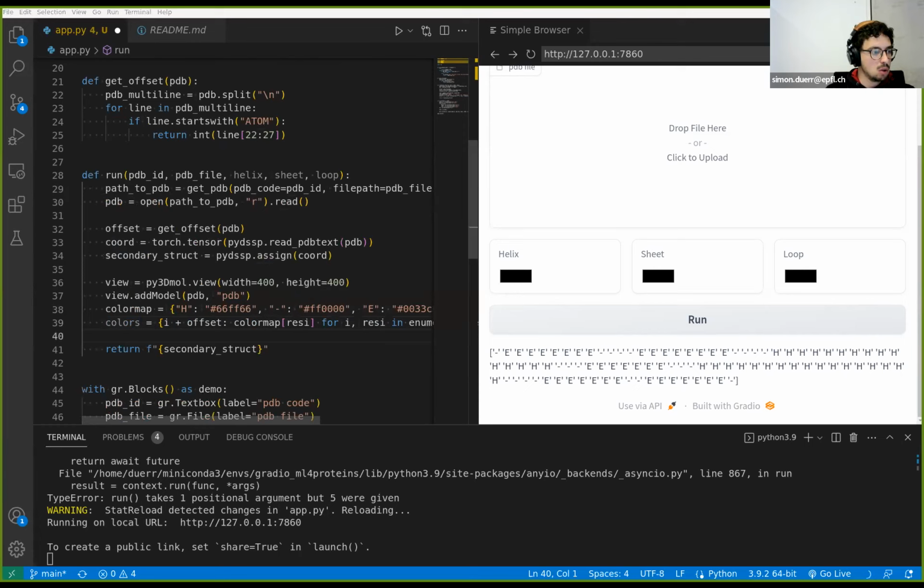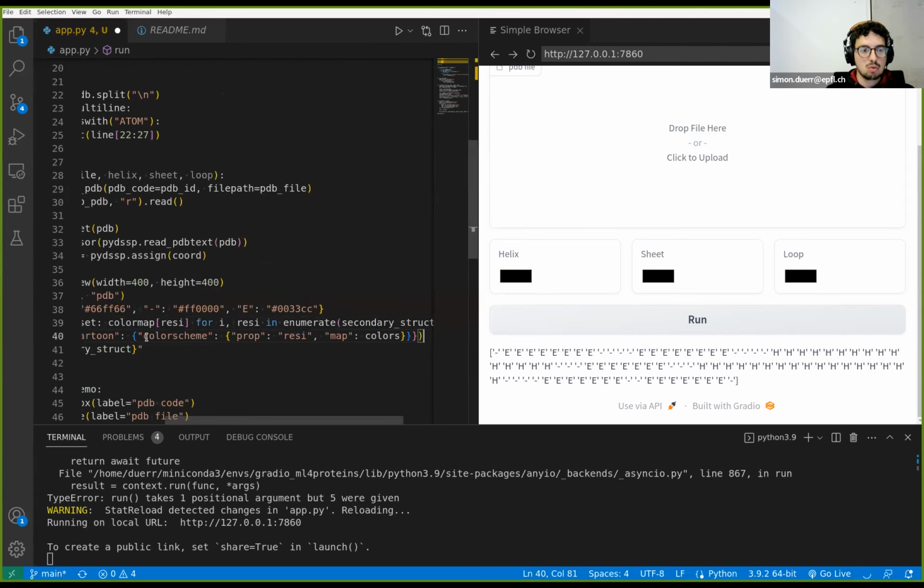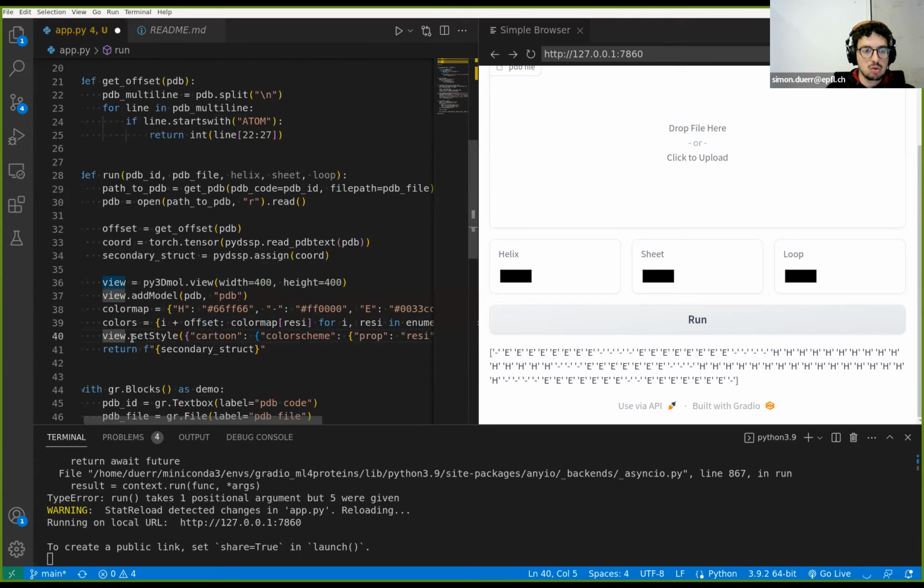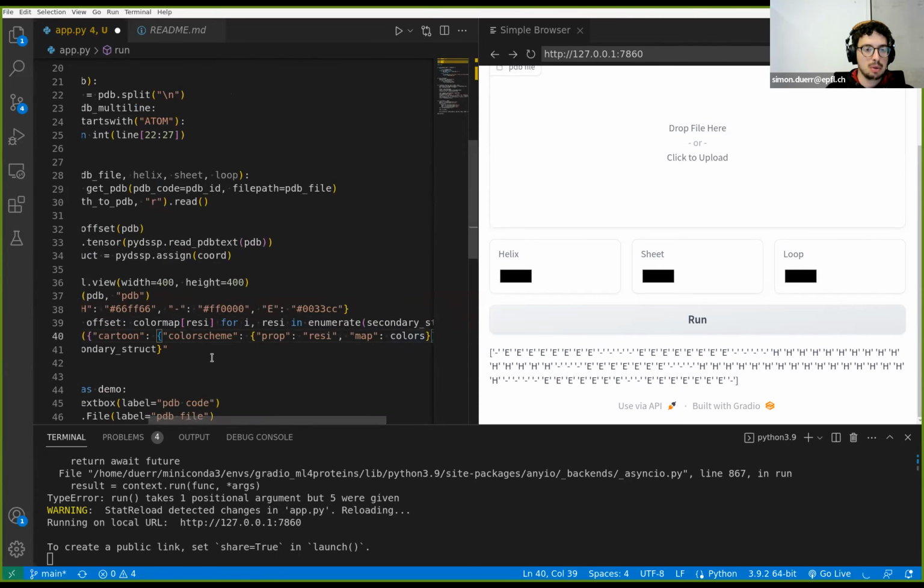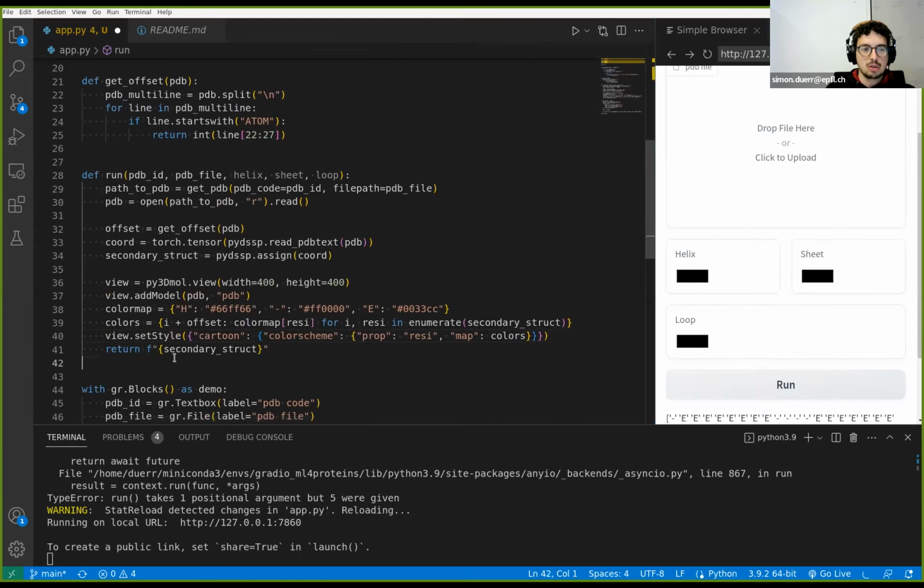And then the only thing I have to do is to tell Py3DMO to apply that style to your molecule. So you just use the set style function, saying, okay, I want cartoon style, and you should use the color scheme that is residue based using the color map I just defined. So it's a little bigger, you should see it.